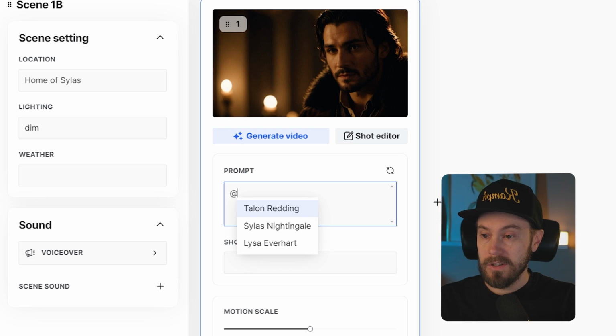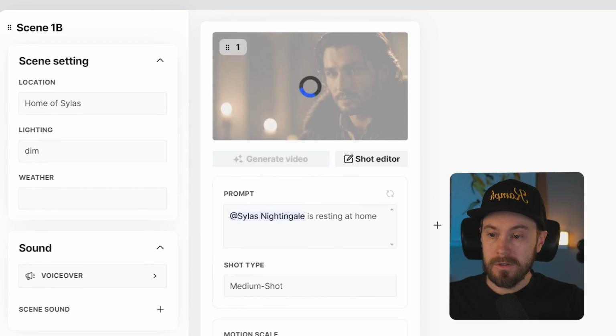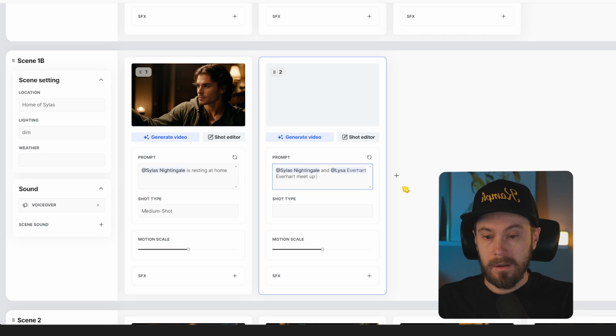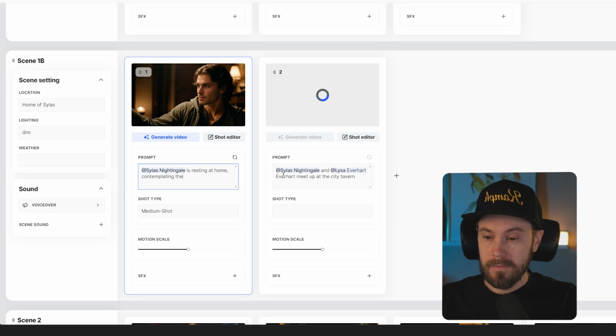We don't need the weather because it's indoors. And then we're going to just say Silas is resting at home. Shot type medium shot. And then we're going to say here we have Silas and Liza meet up at the city tavern. Let's add actually is resting at home, contemplating the world.